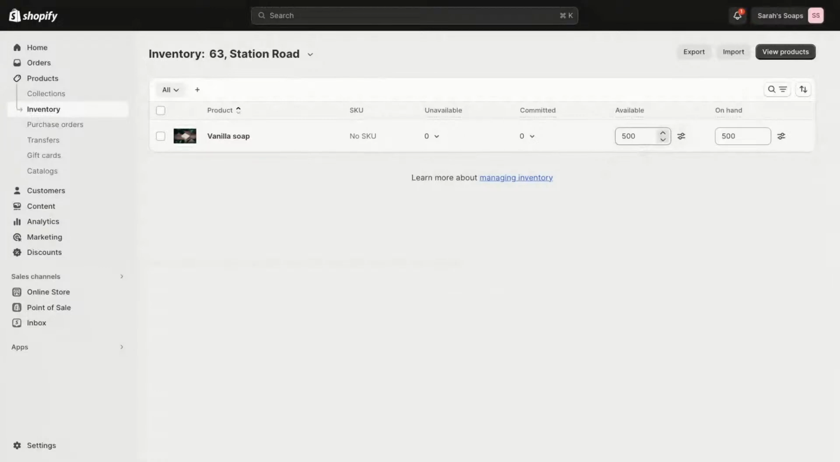But maybe we know that there's going to be 10,000 available. So we can update that if we have those products to hand. But it's just important to make sure that when you're expecting a high volume of sales, that the inventory and all the settings are up to date.